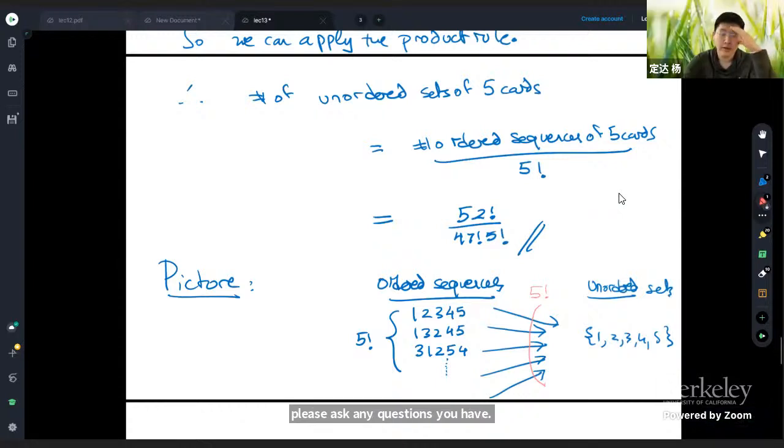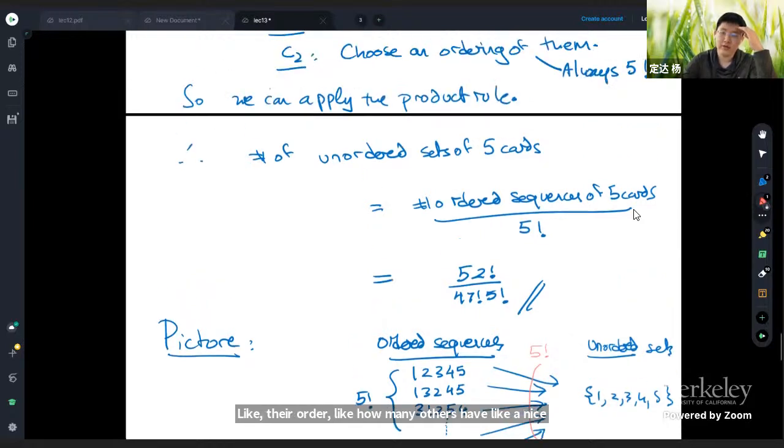So can I interpret it as like the division rule is just a product rule, divided by the order, like how many orders of each of the 5 elements can be formed? So it's just divide all the ordered pairs.